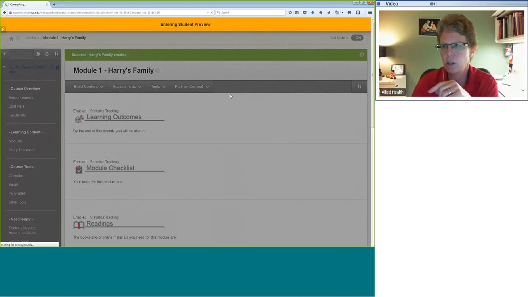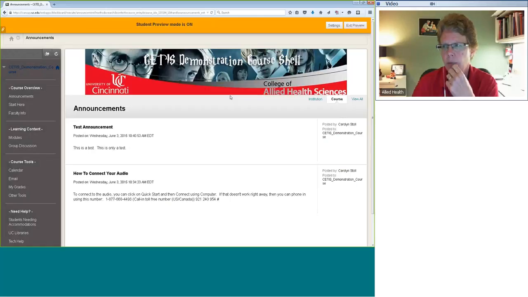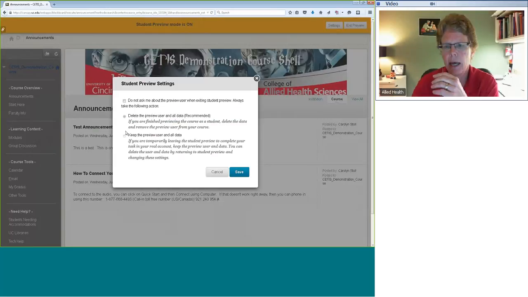It's going to tell me that it's entering student preview, and that takes a couple minutes. And now I get this yellow bar at the top, and I'm now seeing the course as a student. And what Blackboard actually is doing is creating a little temporary demo account with my name so that I can operate as a student in this course now. And I can choose, and this is where this is new, I can choose with these settings to either keep this user data at the end of my session or delete it.